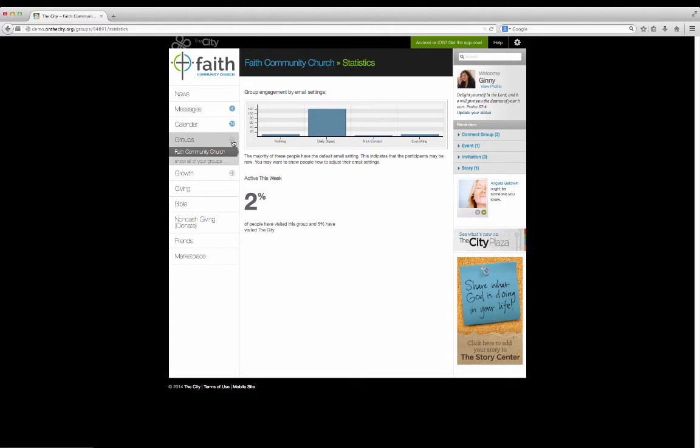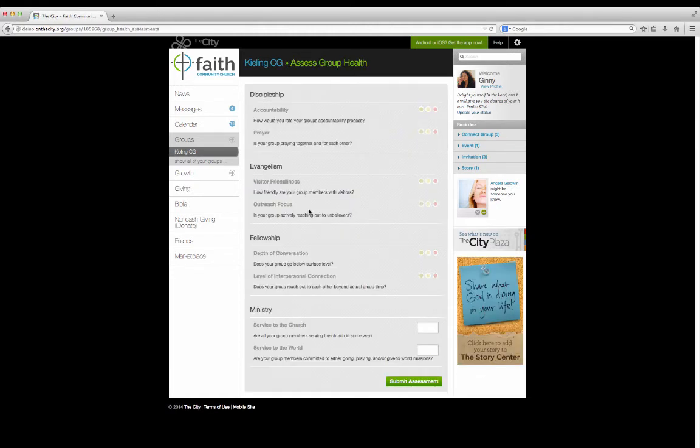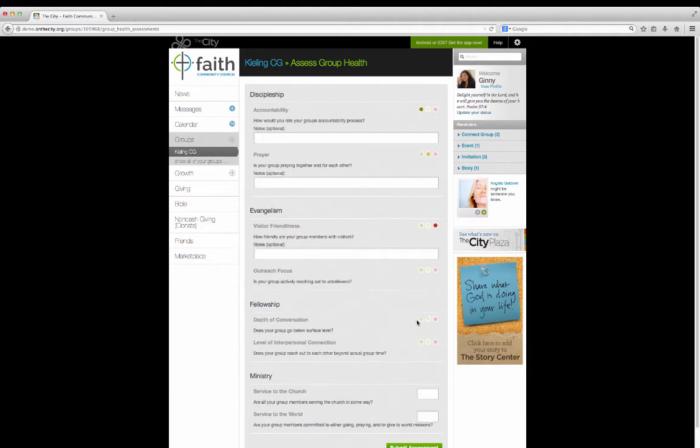So if you are a community group leader, there is an added feature here of group health. So if your church has chosen to create a group health assessment for you to fill out, you can come here and assess the health of your group. This is completely customizable by your church, and so these are just categories that we made up. But you can basically just say if you're doing good, average, poor.